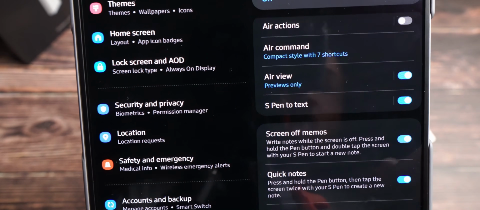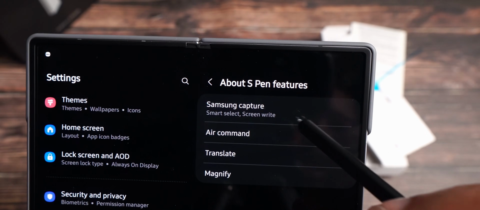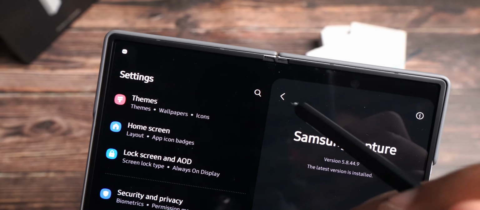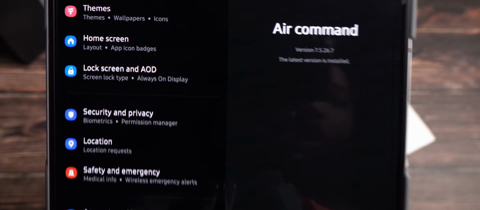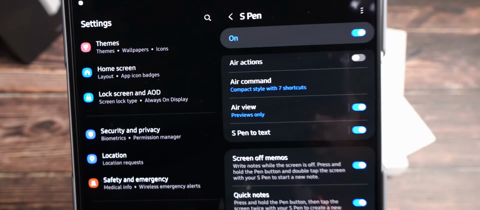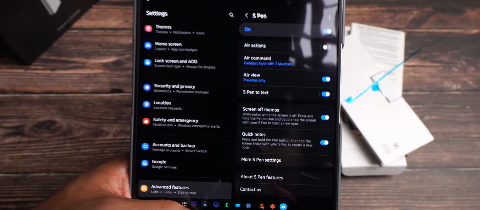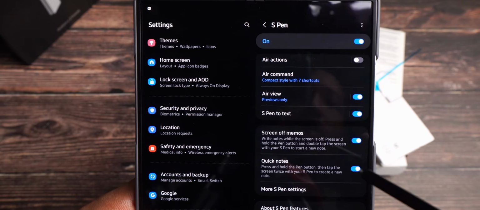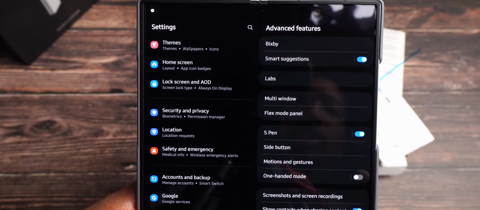And if you want to check for updates, you come in here and you click on each of these different ones. So you got Samsung Capture. And as you see, I'll have to show you guys on the next one. If I click on Air Command, you see it says checking for updates down at the bottom. It's checking to see if any updates have been pushed out to the S Pen and their features to update. So it's good to see that we're able to keep track of those as well with our S Pen.